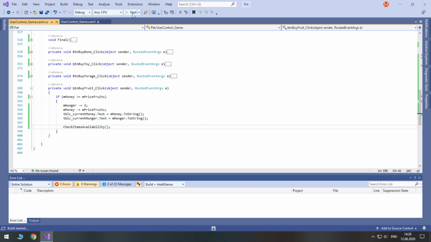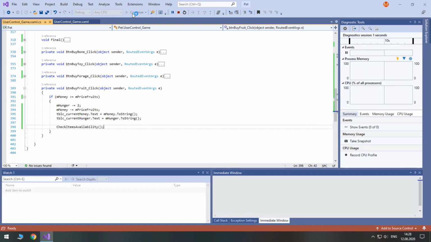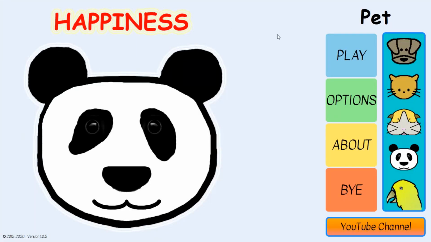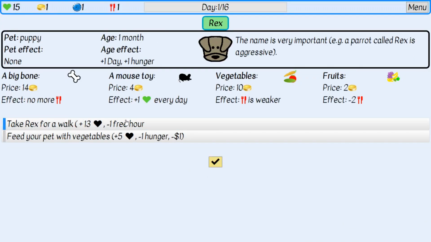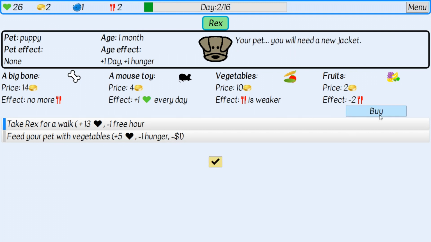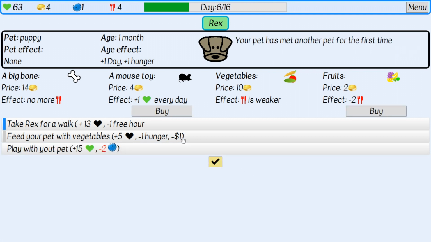So let's check how the game works. I will play the game at least 2 times to use different combinations. So the first one will be default, Rex, puppy, 1 month. So we don't see buttons here because we have 1 coin. If we don't spend money, we start seeing the button. And if we click it, it's gone again. So let's move along. We have now 4 coins.